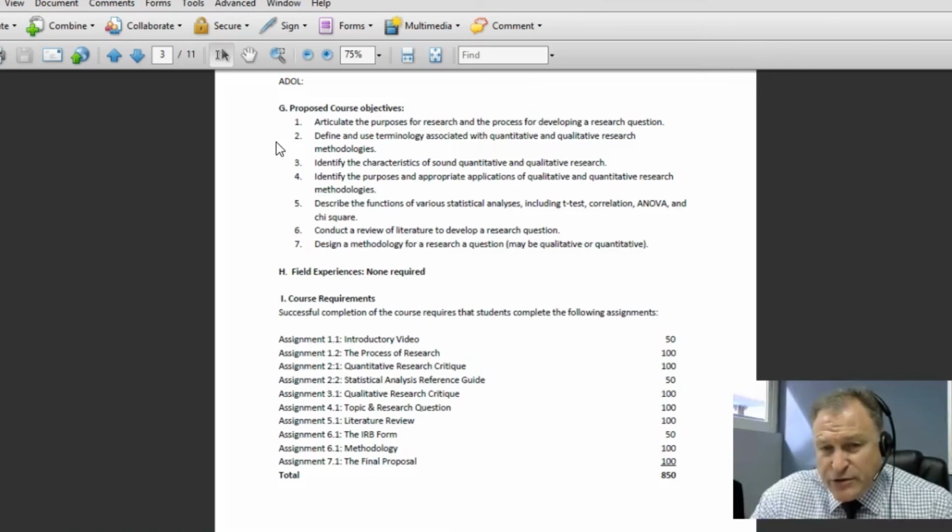So let's look at the course requirements. We're going to do a basic introductory video first of all. In courses where we're not sitting face to face, it's always nice to see who our classmates are, to introduce ourselves and to get to know each other a little bit. And so we'll start by doing that. And then we'll have a couple of assignments that will look at the process of research and specifically a critique of quantitative research and of qualitative research. So I'll share some articles with you. You'll be able to take a look at them and critique the research so that you understand it quite fully.